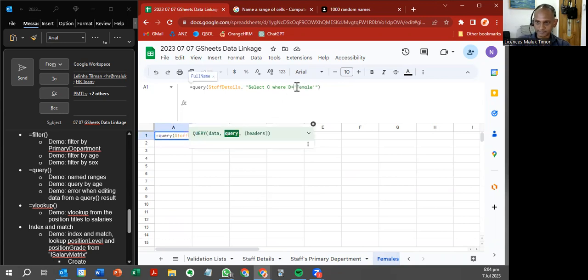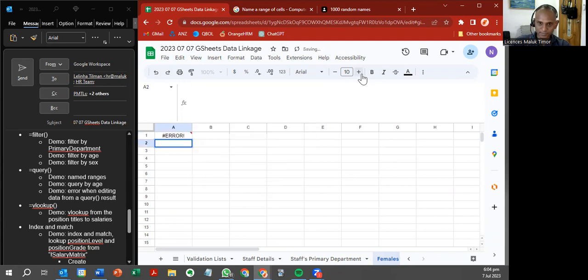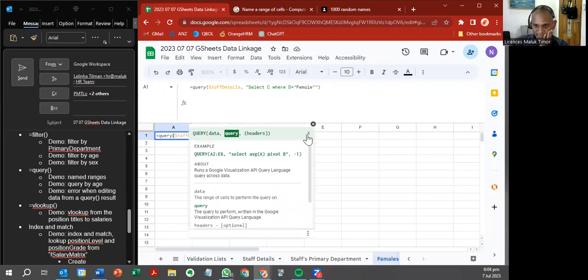Oh, what's going on? Oh no, I'm making a little error. Select C where D equals female. Maybe I'm just getting that. What's going on? It's probably just a syntax error right now, which I'll figure out another time.